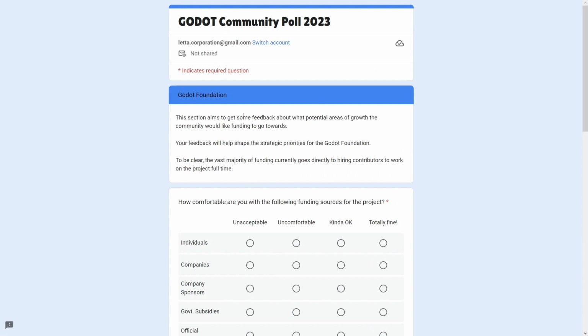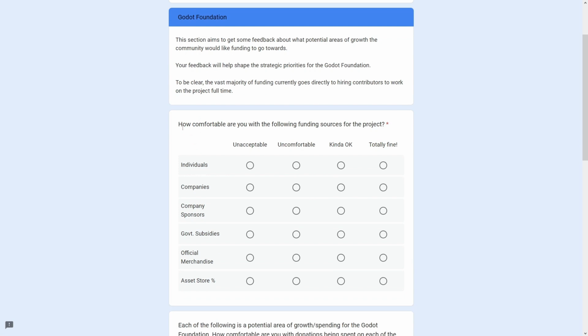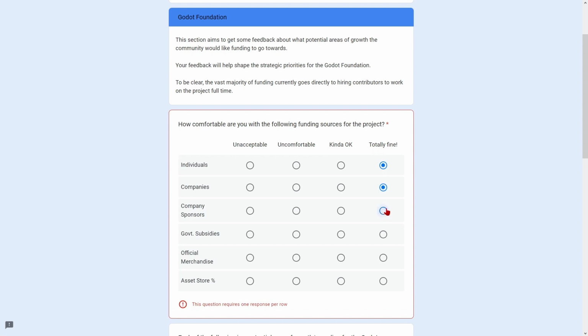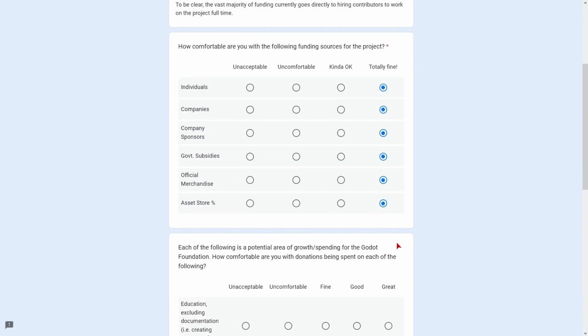This section aims to get some feedback about what potential areas of growth the community would like funding to go towards. Your feedback will help shape the strategy priorities for the Godot Foundation. To be clear, the vast majority of funding currently goes directly to hiring contributors to work on the project full time. How comfortable are you with the following funding resources for the project? Individuals, companies, okay. So I would say definitely that I'm totally fine with all of these options.